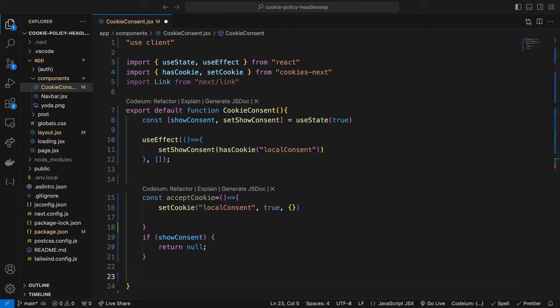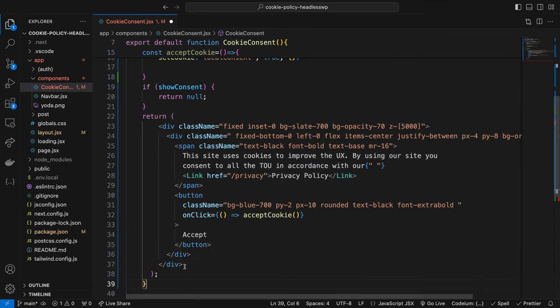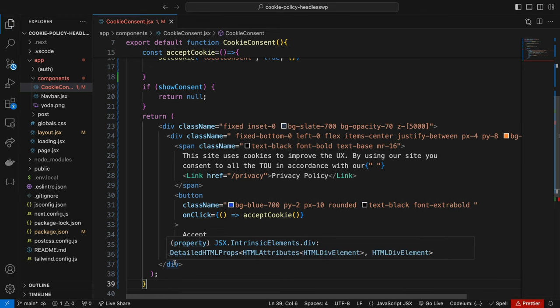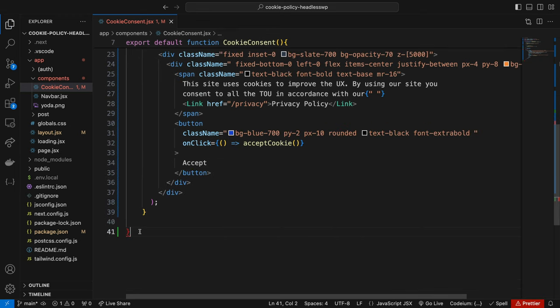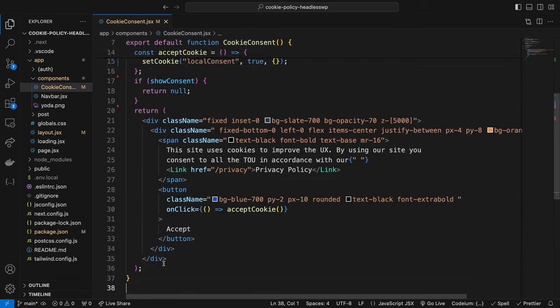Now, to sum this all up, the cookie consent component uses local state and effect hooks to manage the display of a cookie consent banner based on the presence of a consent cookie. It provides a message about cookie usage and allows the user to accept the terms, which should hide the banner and set a cookie to remember the choice.